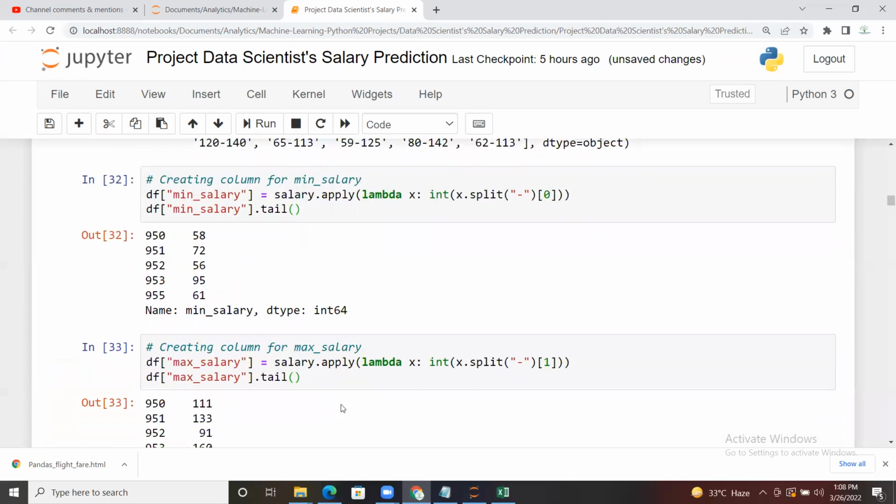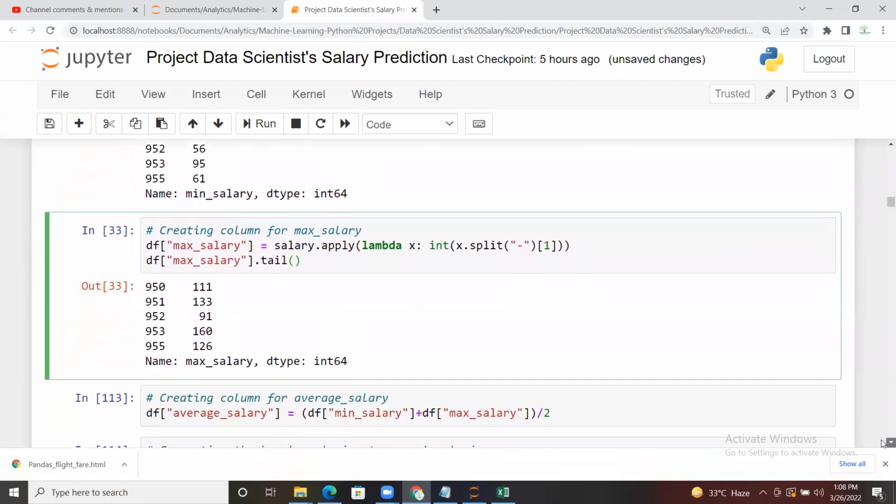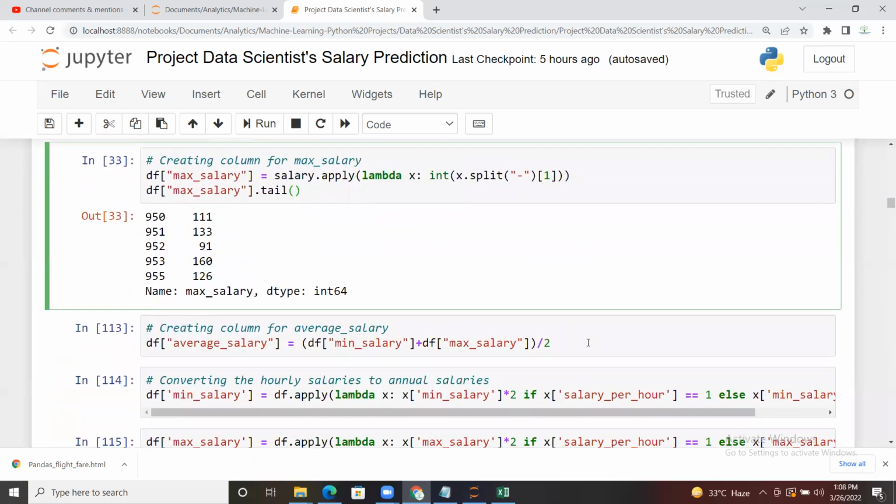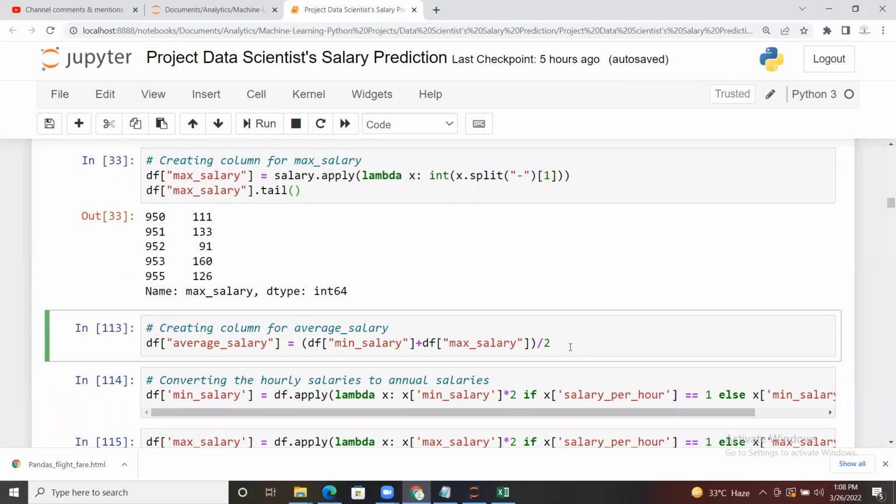So here it is. Now, as we have created the min salary and max salary columns, we don't require the salary column anymore, I think. Because min salary and max salary were created from that salary column only, we can also calculate the average salary. How are we going to calculate it? We can add min and max salary and divide by 2 so that we get an average salary column as well. So this is what we did here.